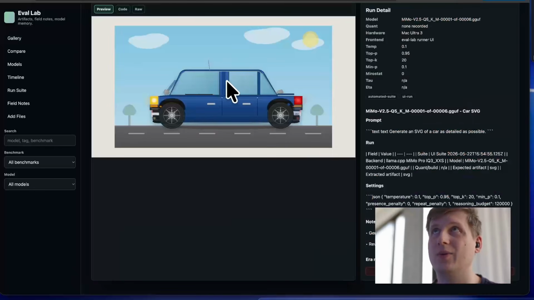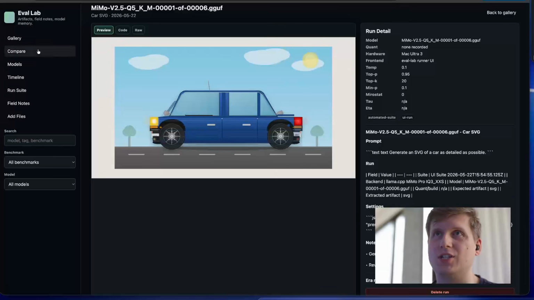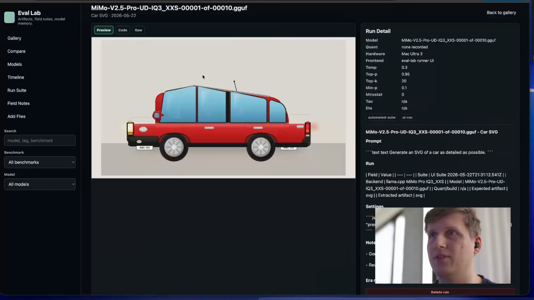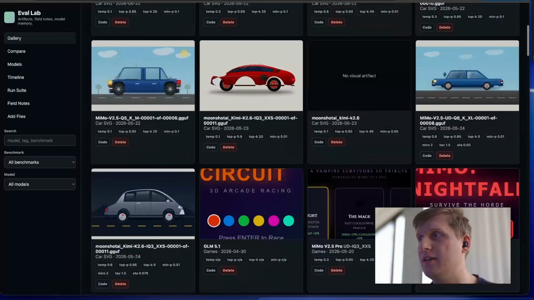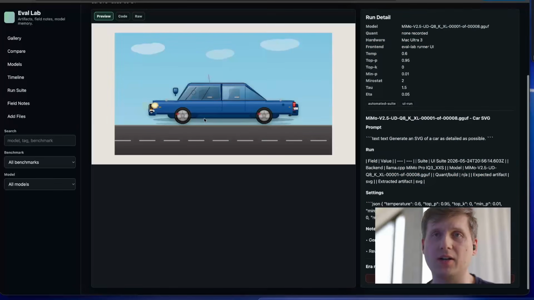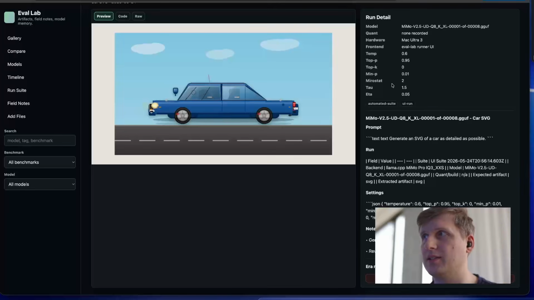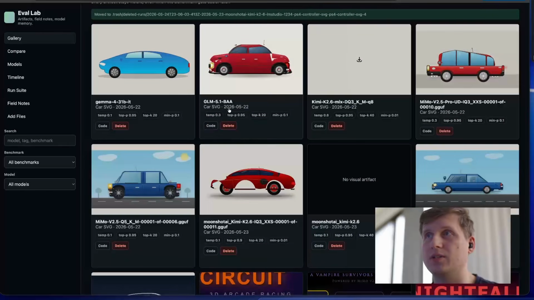In this case, we have a nice car SVG here. We also have the IQ3 MiMo V2.5 Pro model, which is also quantized quite heavily over here. And I did cheat on a couple of these because I was testing some of the settings, such as Aerostat, so that would play a bit of a part in adjusting how the image looks and how many errors it makes. But in general, this was pretty good.